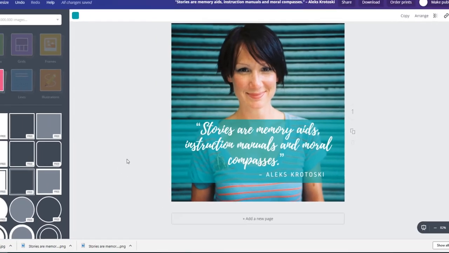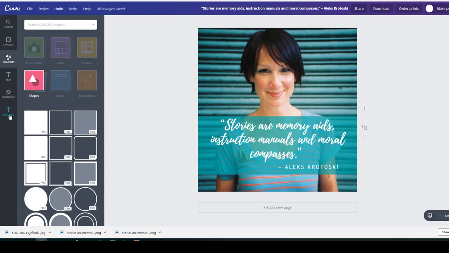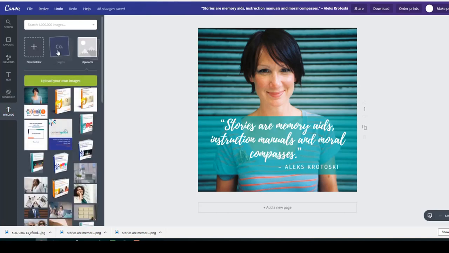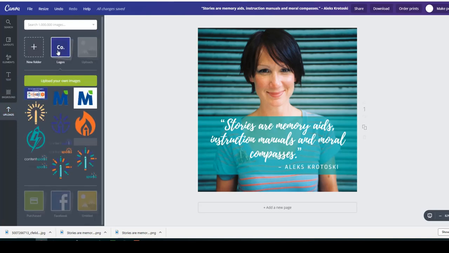Now I just need my logo on here. So I'll go back to the uploads. And I do have my logos in a separate section. You might have to upload your own if you have just the free account. And let's see, the one with the white background. I have different versions of my logo so that they show up on light backgrounds or dark backgrounds. Here's one that's meant for darker backgrounds.